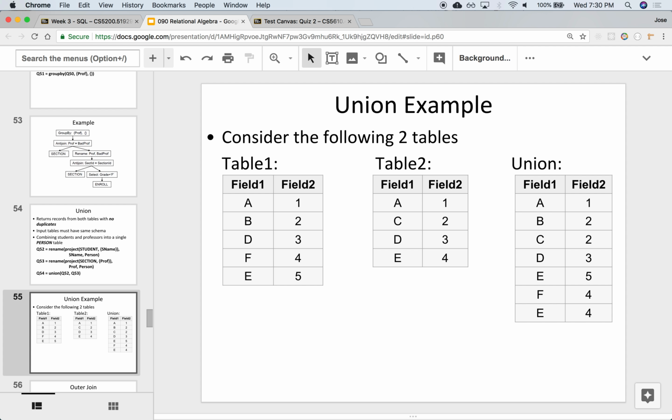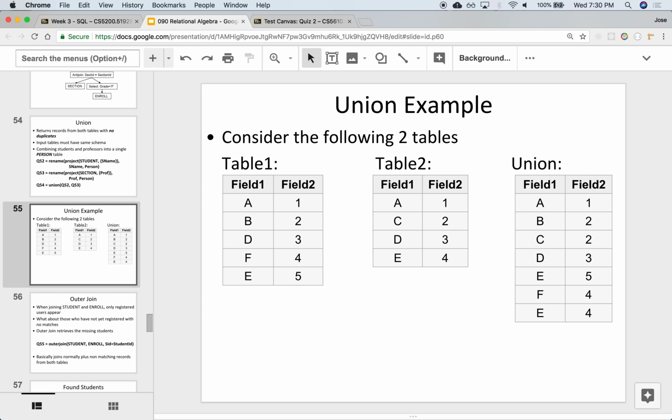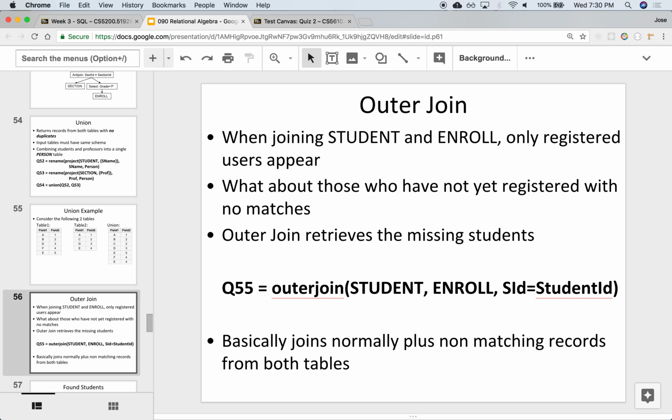Here are a couple other examples where we do the union of these things. Notice that some of these are duplicates, where we have E appearing twice in the union over there. That might be desirable or not, so you can configure union to be unique or not. Union by default is not unique. You have to explicitly say that you want a unique union.